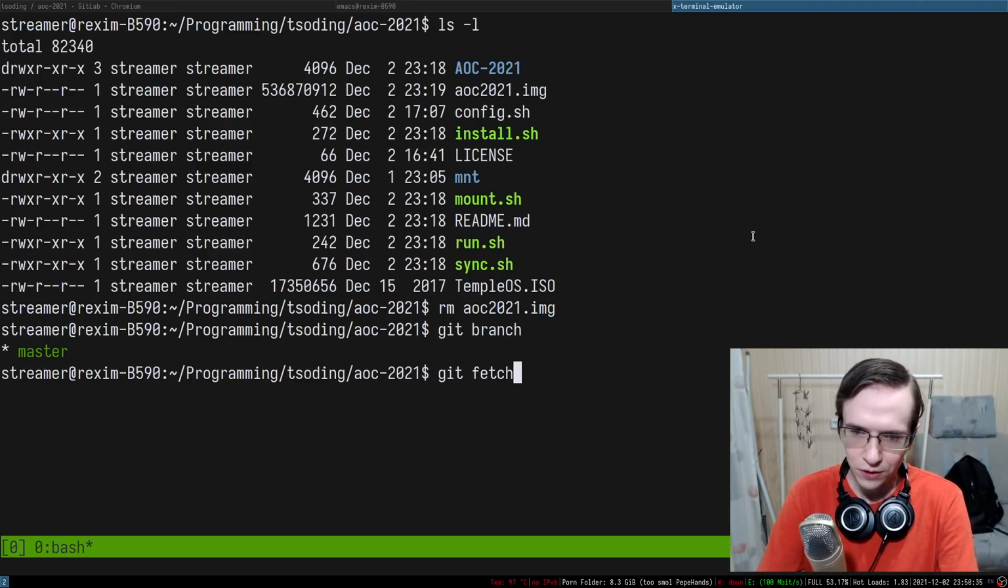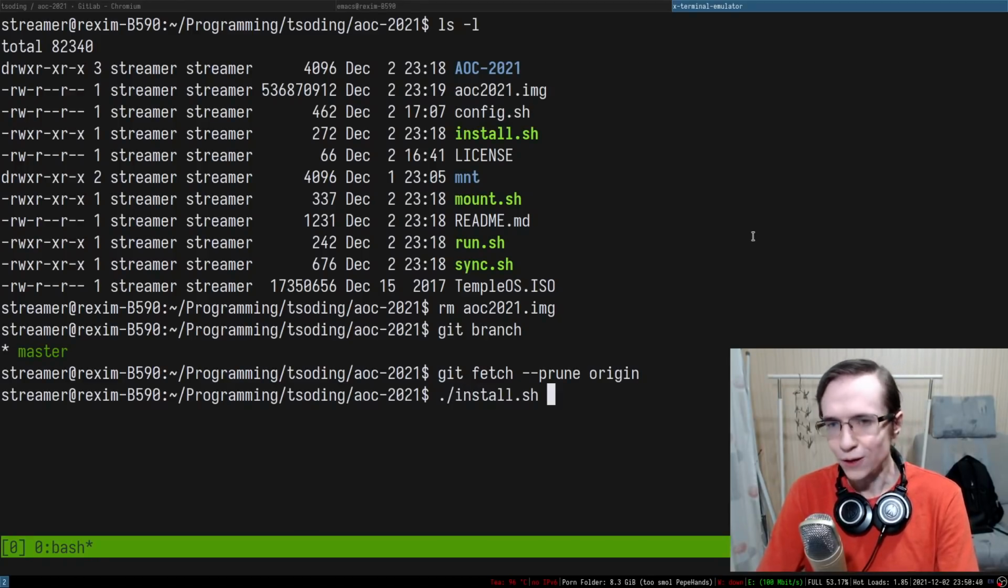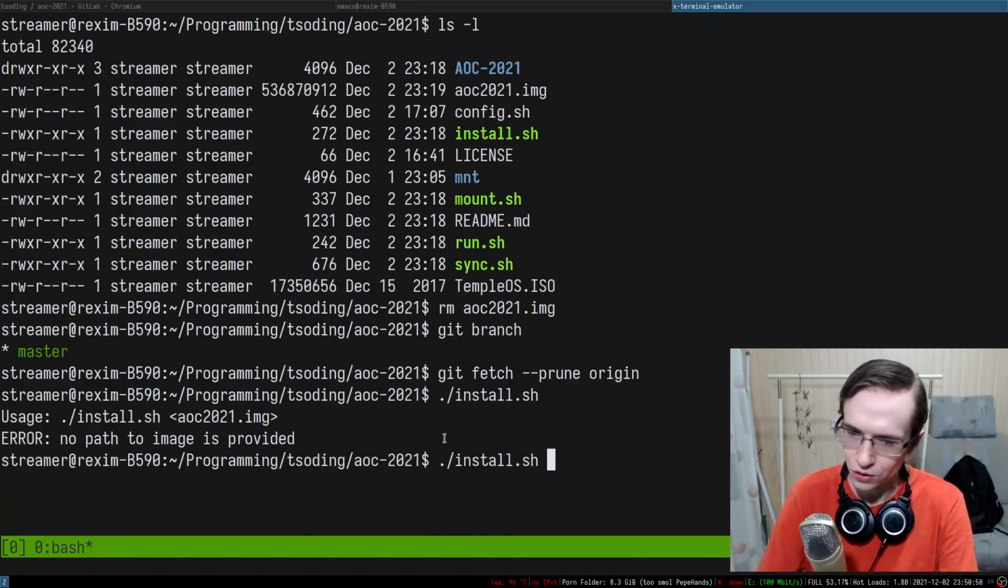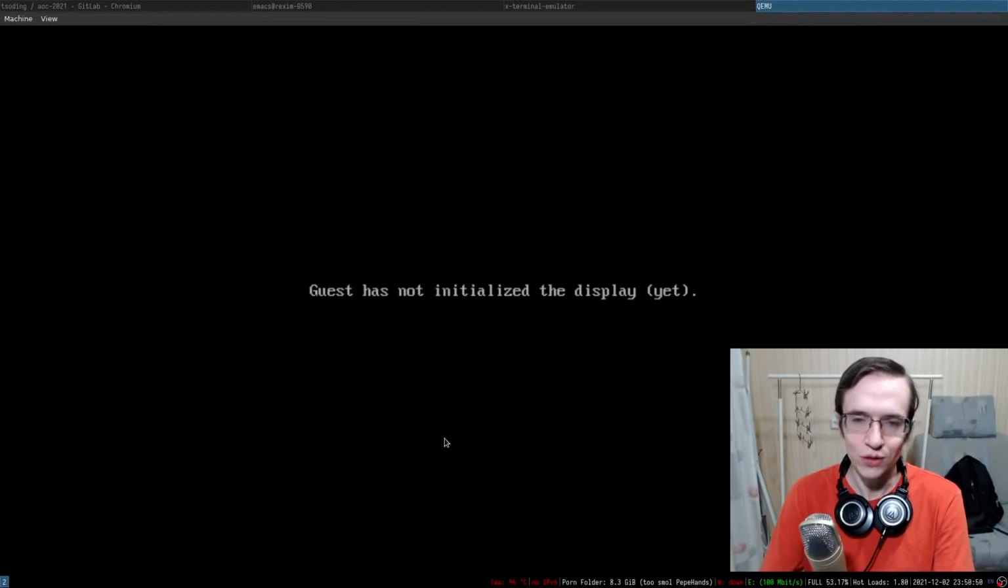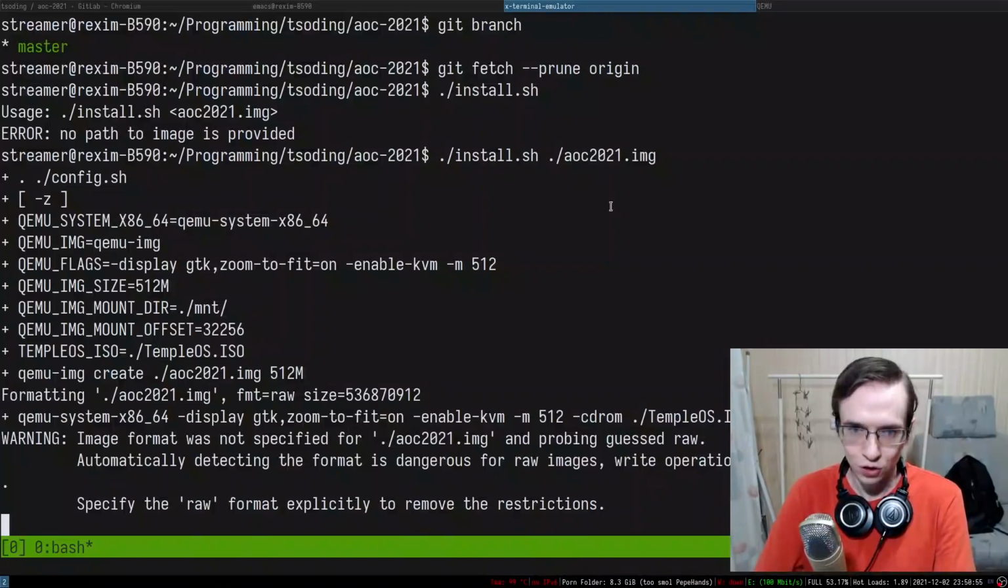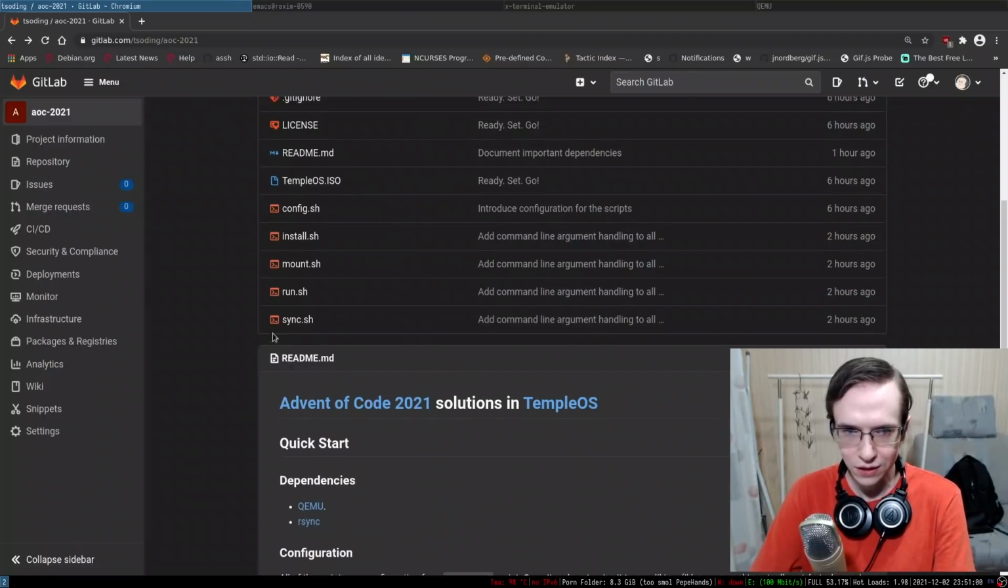Right, so should I fetch the latest changes? I think I already did that. Now I can quite easily create a new installation. I need to run the install.sh script, but I have to provide the name of the image, so you can actually have several images if you want to. It's going to be the AoC 2021 image, and it will create that image and start the virtual machine with TempleOS. The ISO of TempleOS is included in the repo.